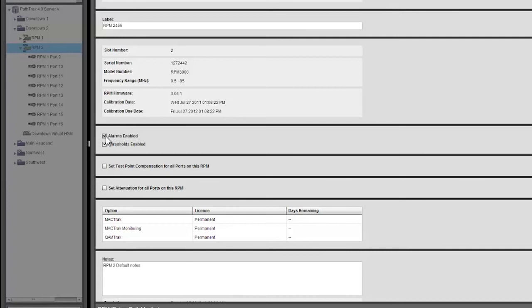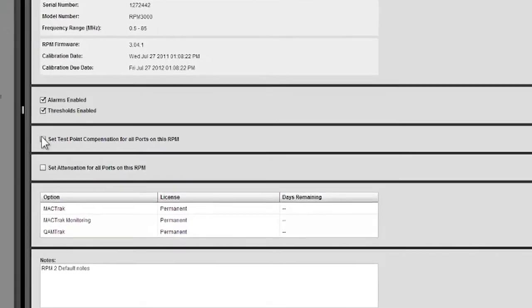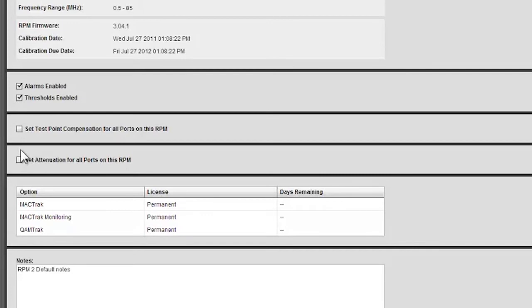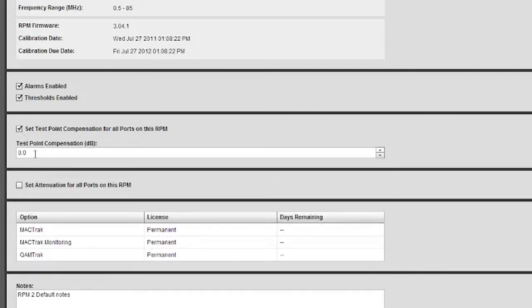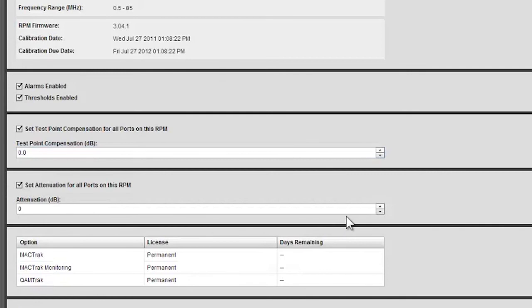Also similar to the HCU is the ability to set test point compensation and attenuation for all ports on this RPM card. If the set test point compensation for all ports on this RPM box is checked, a value field will appear. You can directly enter the test point compensation that you would like, or you can use the controls to change this in 0.1 dB steps. If the set attenuation for all ports on this RPM is checked, you can change the attenuation in 1 dB steps.